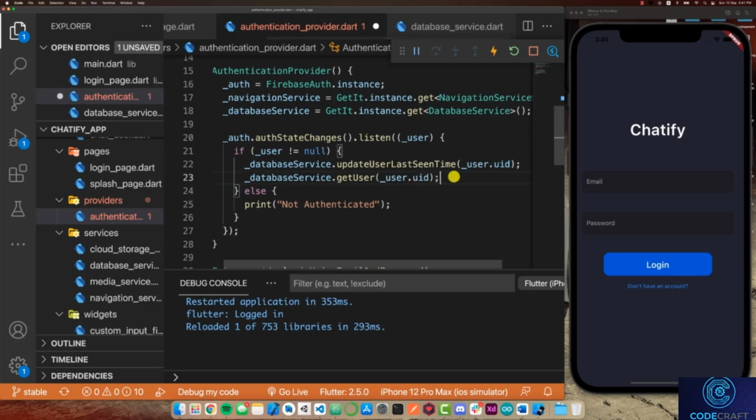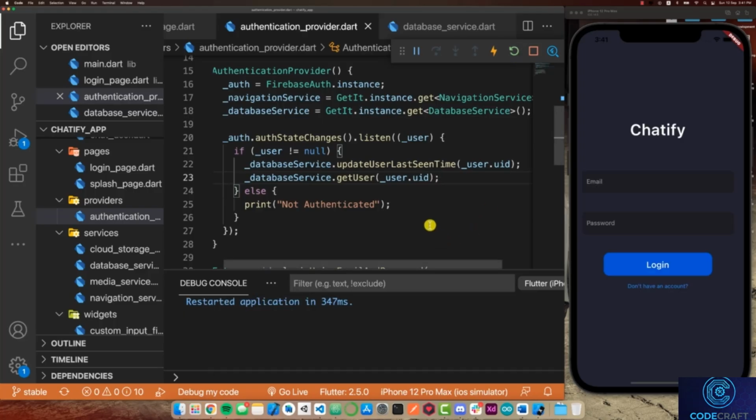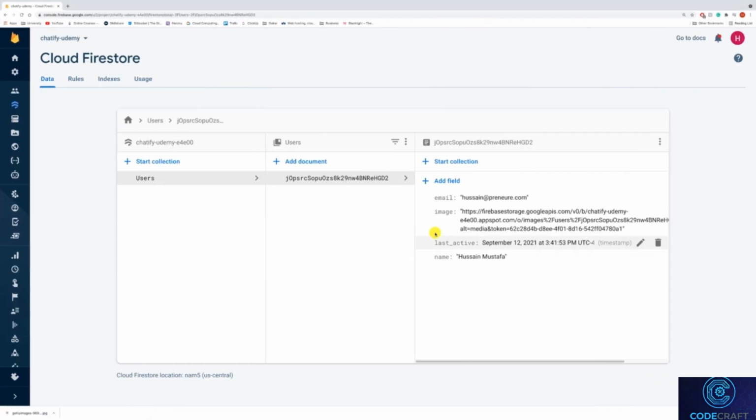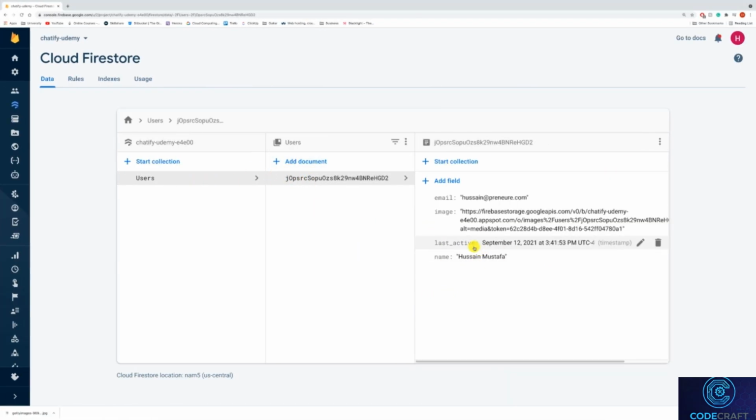But for now, I'll just leave this function as it is, and I'm not going to change anything in it. And I'm going to do command save. And now if I restart my application, nothing's going to change inside of our application. But if we go back to our Firestore database, we go to the specific user document, you're going to see that the last active time has indeed changed. And now it's showing to be September 12, 2021 at like 3:41 p.m. So that indicates to us that our logic is working perfectly fine.